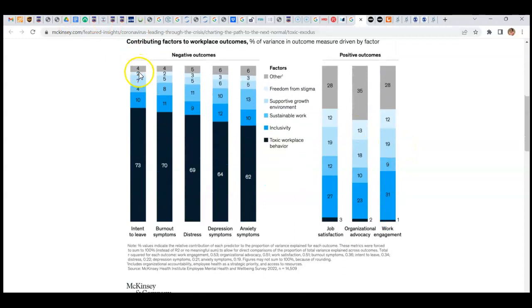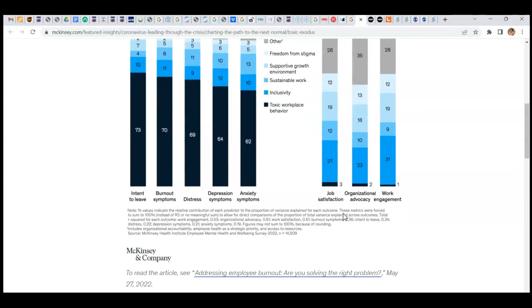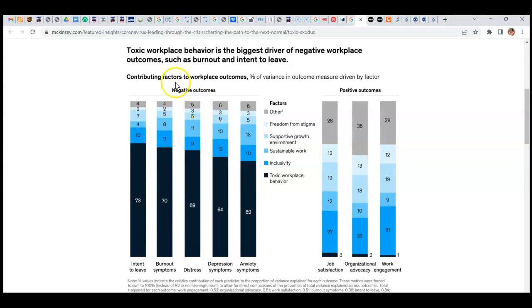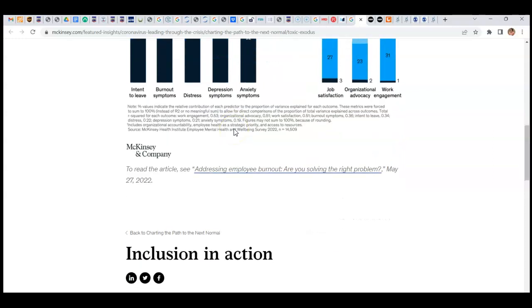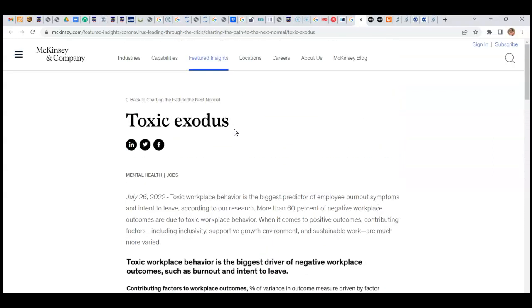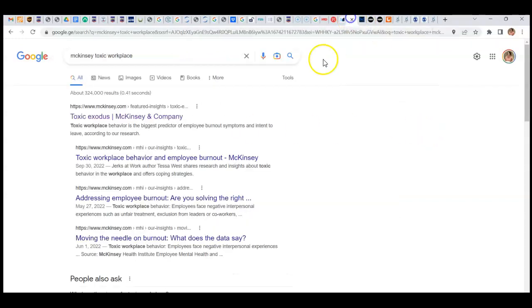What we can do is either summarize this in your research, put it in your own words, or say that 73% of people had intent to leave because they felt that the organization was toxic, and only 3% said that they had job satisfaction. Therefore, you can see it contributing to workplace outcomes. Okay, and it is very interesting to read those types of research. Therefore, McKinsey and Company is usually one of the sources that I highly recommend for you to read.